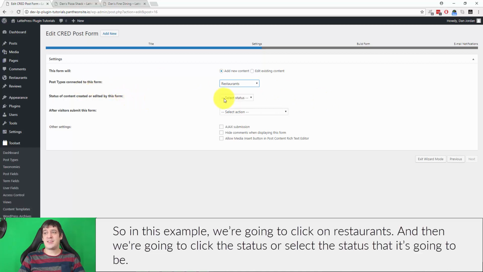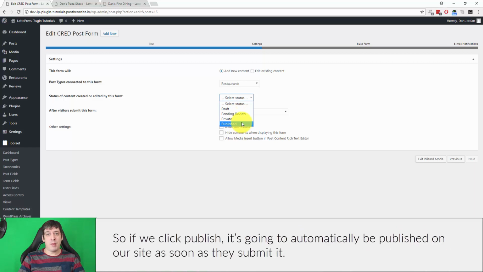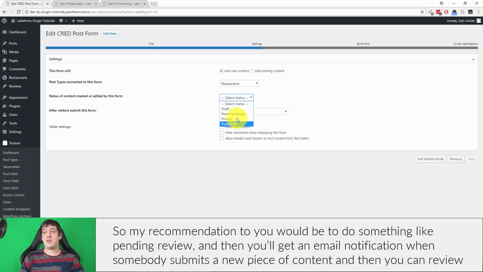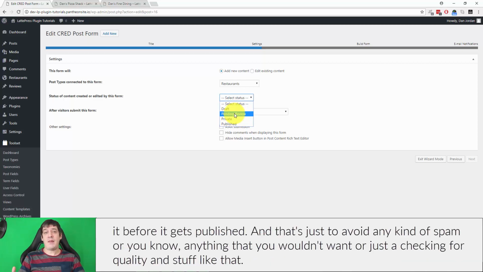And then we're going to select the status that it's going to be. So if we click Published, it's going to automatically be published on our site as soon as they submit it. So my recommendation to you would be to do something like pending review, and then you'll get an email notification when somebody submits a new piece of content, and then you can review it before it gets published. And that's just to avoid any kind of spam or anything that you wouldn't want, or just for checking for quality and stuff like that.